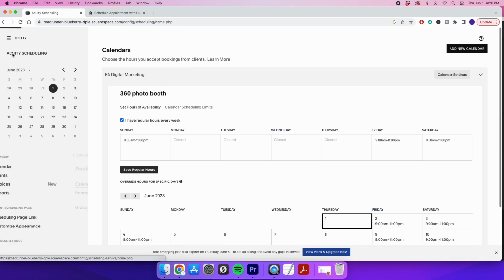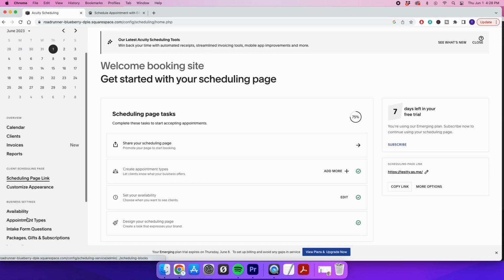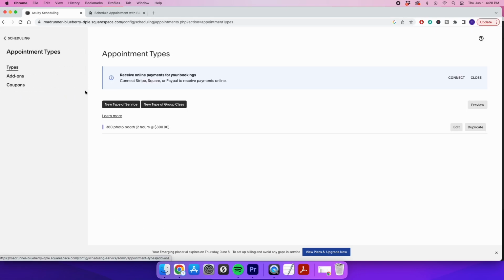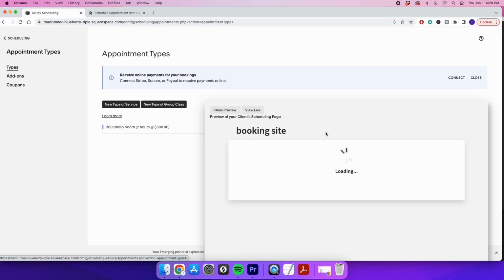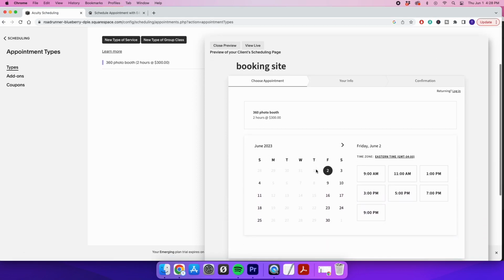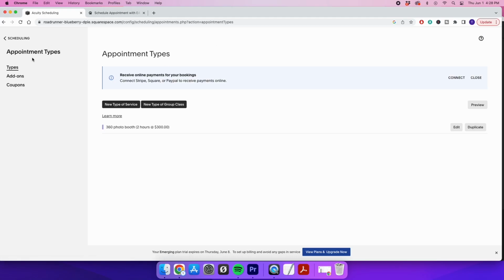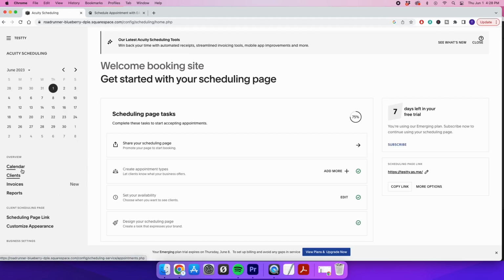So if I go back to the appointment types, I'm gonna just do this real quickly. I know this is a new page, and I click preview. You can see all these days are now unhighlighted. You cannot select any of these days to book your event. Interesting, right? So that's something to be aware of. I'm gonna close this preview and I'm gonna go back to where we were.